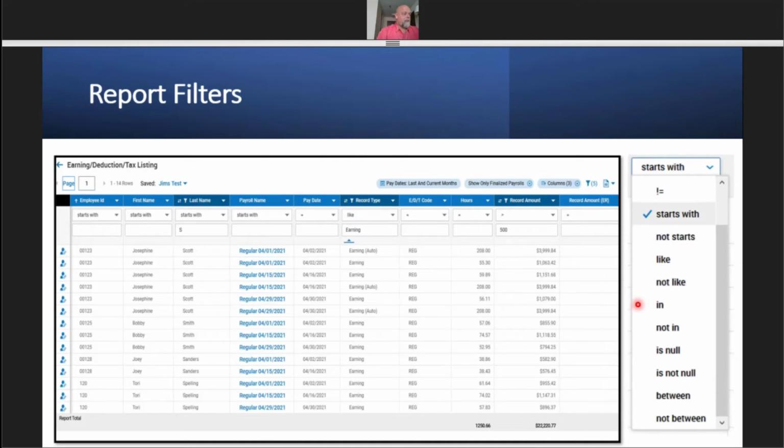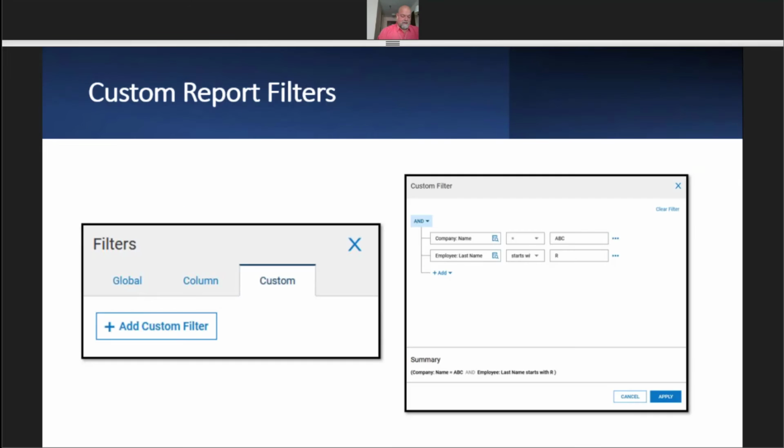So for instance, you can see now that I have one over there. Last name starts with S. And then I have a record type like earning. That could have been an equal to earning, or it could have been like EARN. And then on the record amount, you see I have it, give me everything that's greater than $500. So let you know that you have greater than, equal to, less than, that you can use for your column stuff as well. So we'll look at the next one.